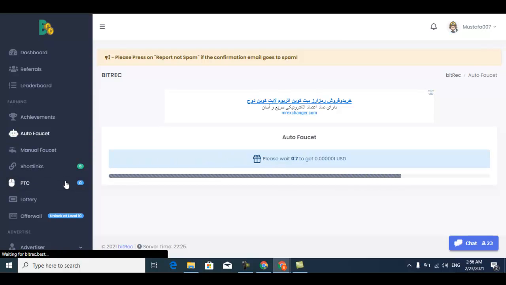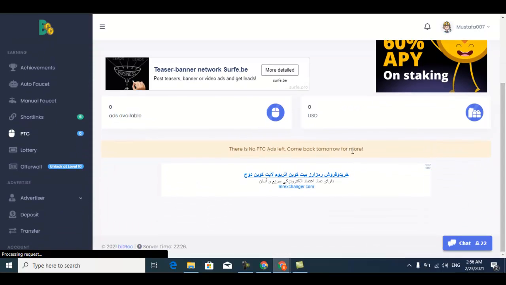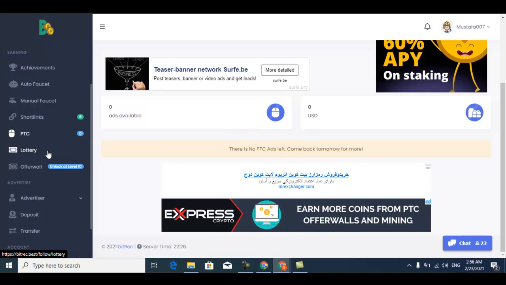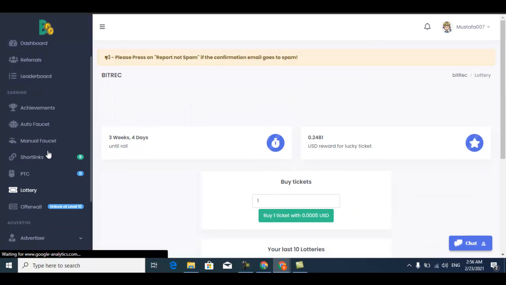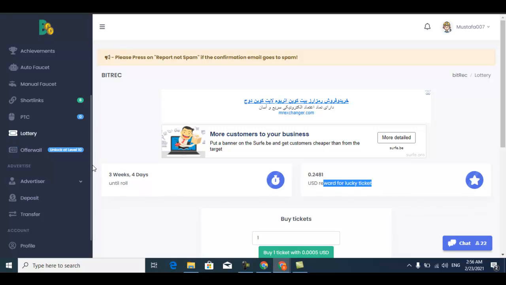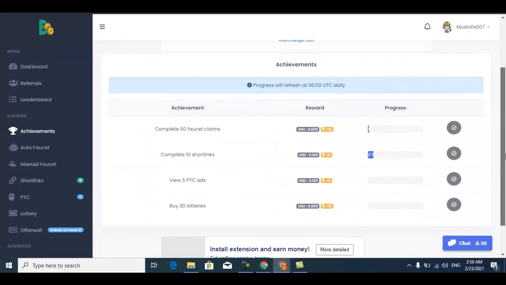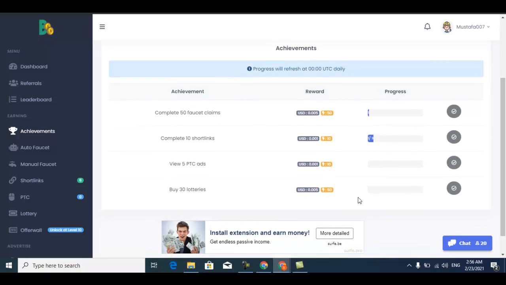The next one is the PTC ads, but right now the PTC ads are not available because I watched all of them, and you can come back tomorrow. The next one is the lottery ticket. This is the price. You can buy a lottery ticket for this much, and this is another good way. And the next one is the achievements. If you reach the achievements, you can earn all of this, and you can make much more.